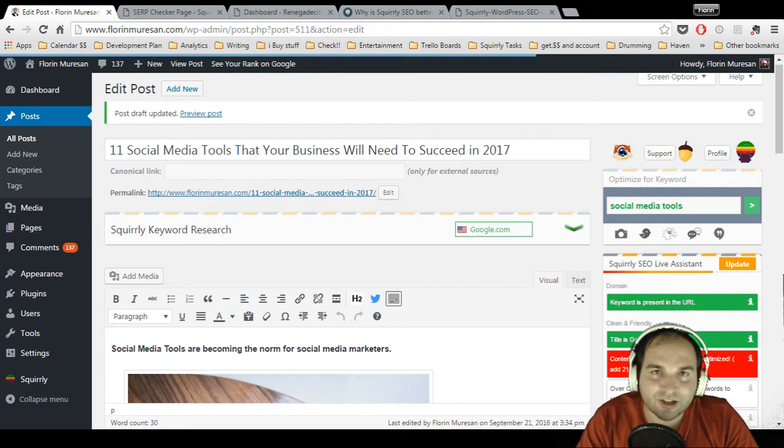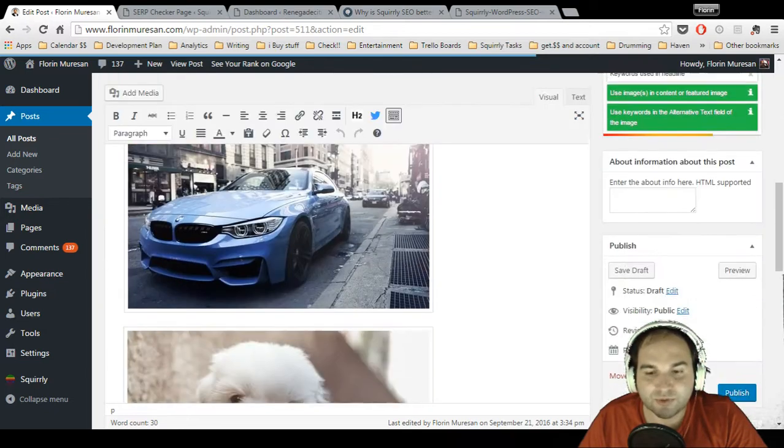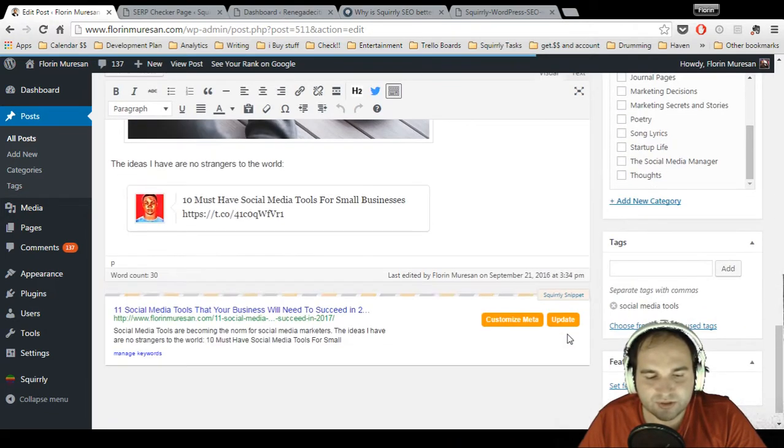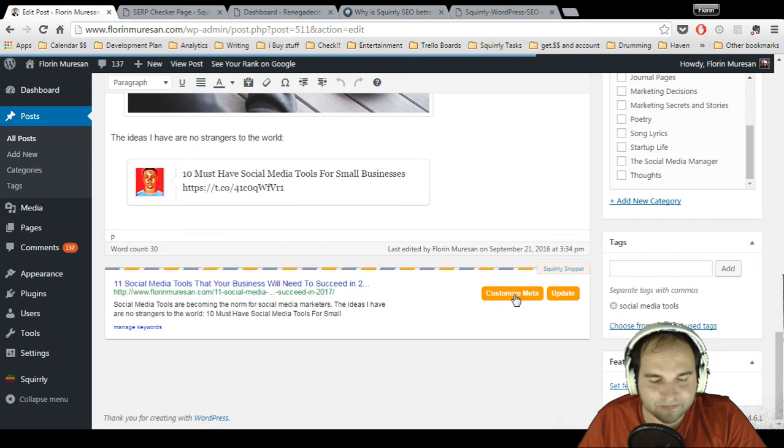Now, even though the content itself is optimized, you need to make sure that you have 100% control over how your article is going to be displayed in Google search engine listings and on social media when people share your article, because you've written a great piece. You need to make sure that everybody sees it as a really great and interesting story, right? And that's the reason why you'd use the Squirrly SEO snippet.